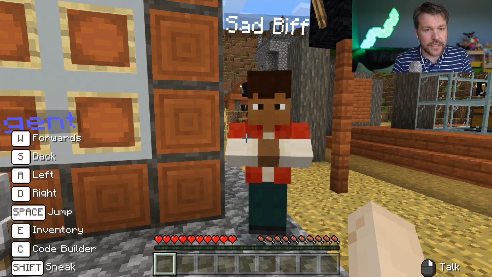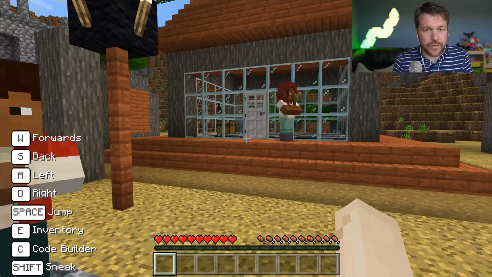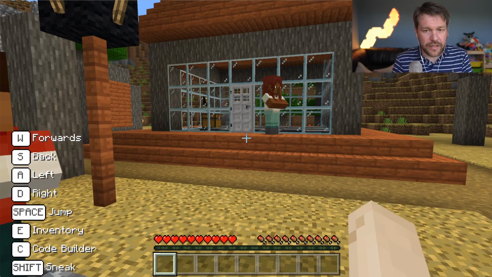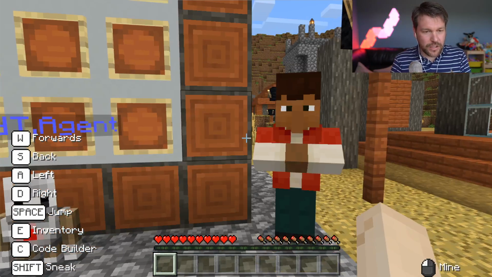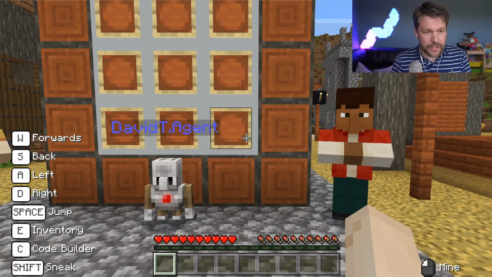I'm always up for a challenge. So on the right-hand side, somewhere over here, probably within that room, there's a portrait. And actually, while we're doing this, oh, hello, Mr. Coding Agent.